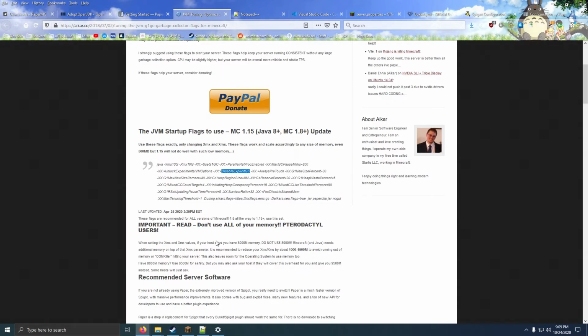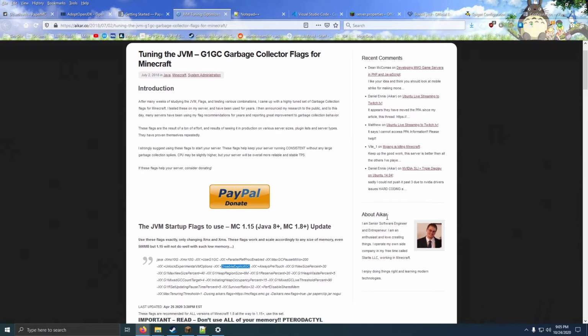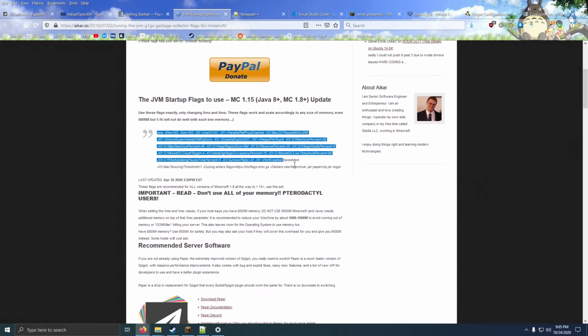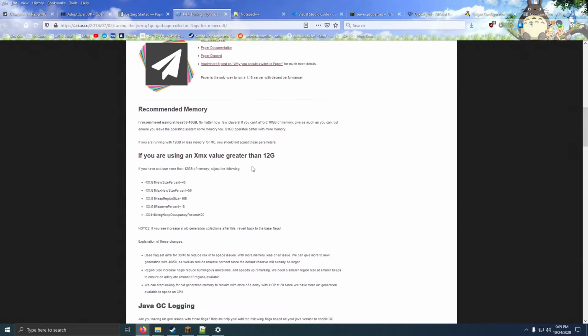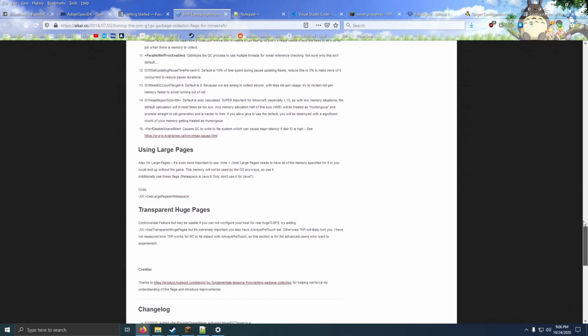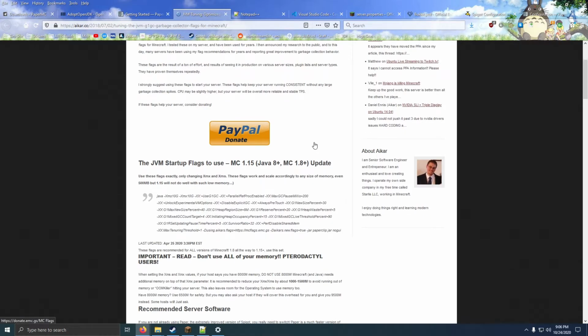First things first, if you plan on running the server with a lot of other people, or making a public server, I would recommend reading this guide by Akar, I believe. I don't know how to pronounce his name, sorry. Really good article. This will explain what the setup arguments are, what they do, and what he would recommend. I would definitely give this a read if you plan on doing a public server. If it's just a private server with friends, it's not really needed most of the time. So it's not your problem.